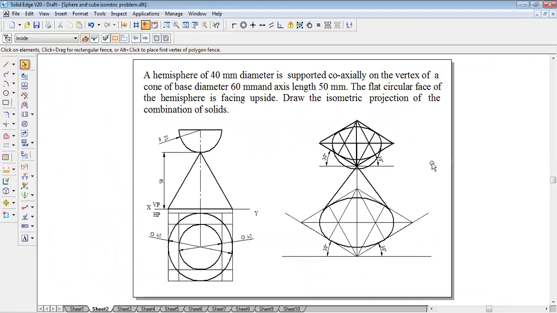Now what will I do? I'll remove the unwanted lines. So remove these lines. I'm removing the construction lines also. It's not necessary, you can keep the construction lines or remove them. So the top portion is removed. I can remove this line also, even this I can remove.